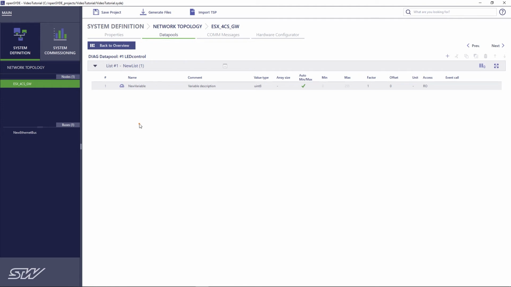We will now adapt the variable for the first function. We want to be able to switch the LED on and off. We give the variable a meaningful name and add a description. It will accept only two values, on and off respectively. And we will be able to read and change the variable.